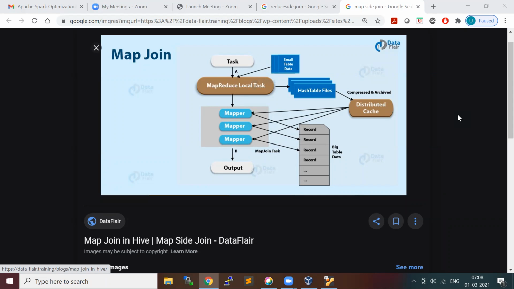Join is needed in almost any use case, right? If you want to join two data sets, the map side join is applicable whenever one data set is larger and another data set is smaller, right? You can think of one example, like customer data might be a smaller data set. It depends. Sometimes it's also larger.